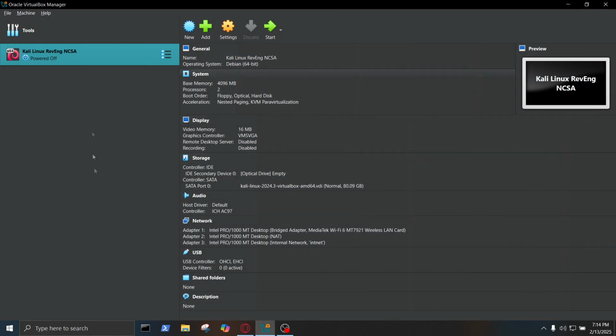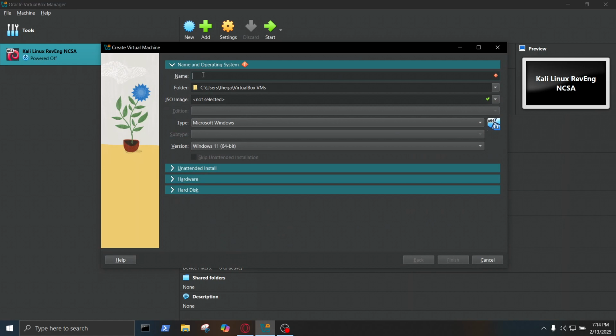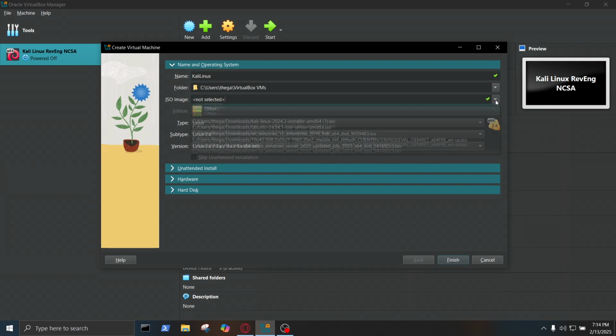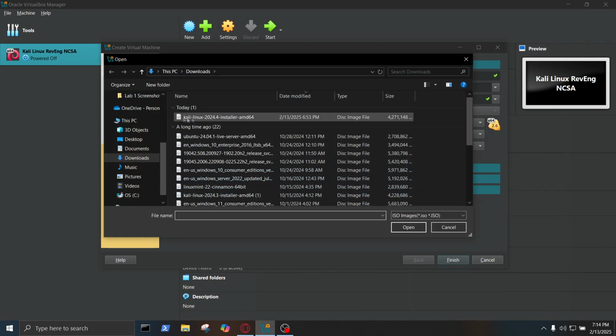So to go ahead and start a new virtual machine, you're going to go ahead and hit New. I'm going to go ahead and just name this Kali Linux. This one doesn't really need to be anything too special. And then for the ISO image, I'm going to go to my downloads here and grab the one that I just installed.